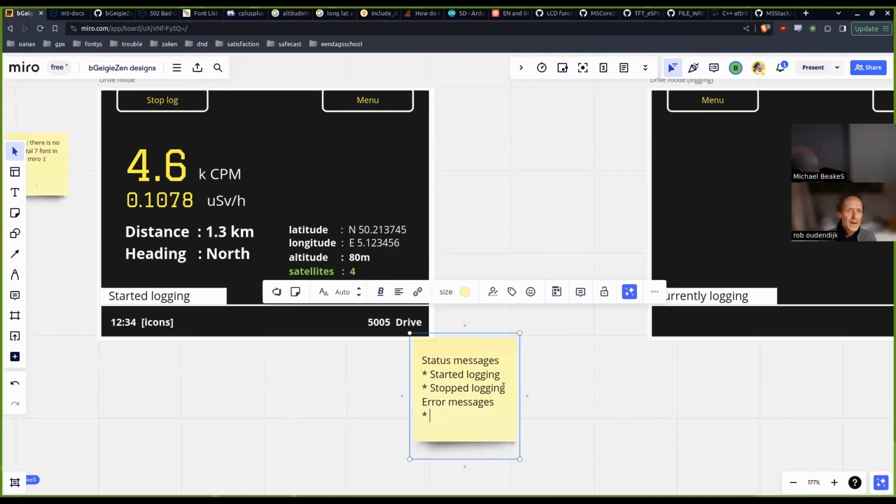Is that a status then? No, it would be an error message. Status message is just letting you know, yep, okay, everything's okay. Error message is you have a problem, you're not logging data. We could also have warning messages, because I think error messages should be like there's no Geiger tube connected, you're trying to log and there's no GPS module.